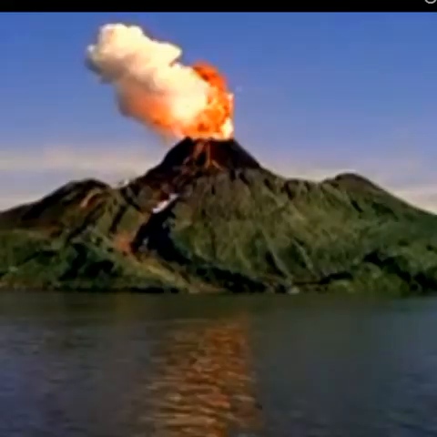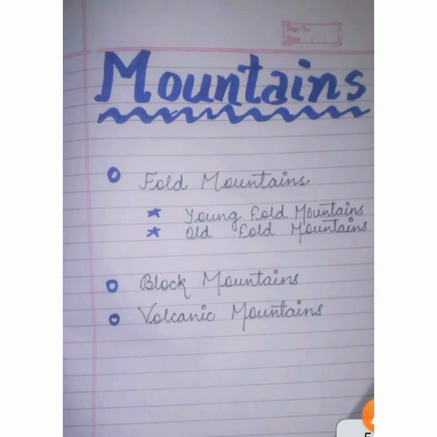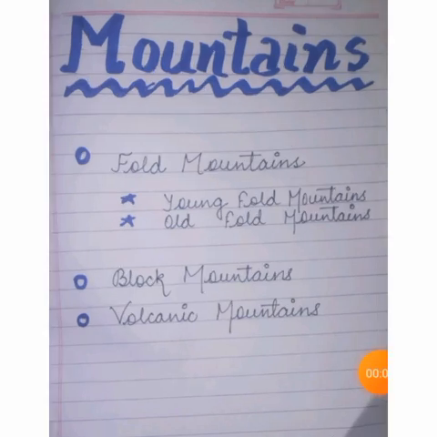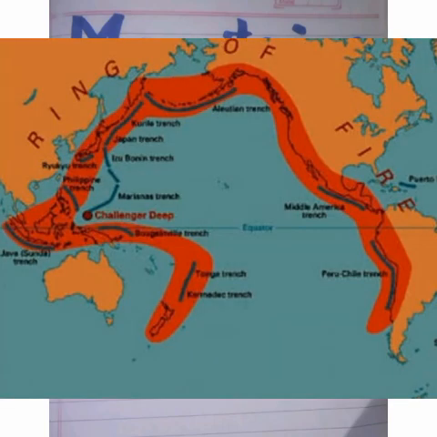Now, coming to volcanic mountains. Volcanic mountains are formed by volcanic eruption, when molten lava, ash, dust, and gases come out from deep inside the earth onto the surface through cracks in the earth's crust and accumulate around the volcanic vent. Cone-shaped volcanic mountains are formed then. Mount Kilimanjaro in Africa, Mount Fujiyama in Japan, and Mount Etna are volcanic mountains. Volcanic mountains are commonly seen around the Pacific Ring of Fire.